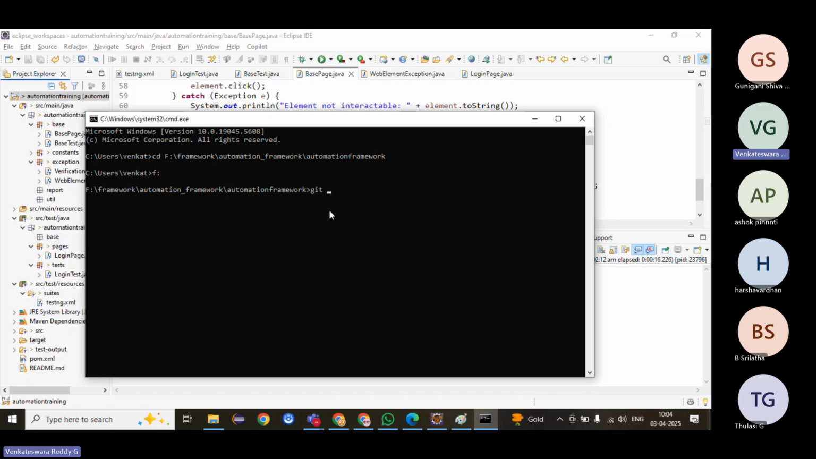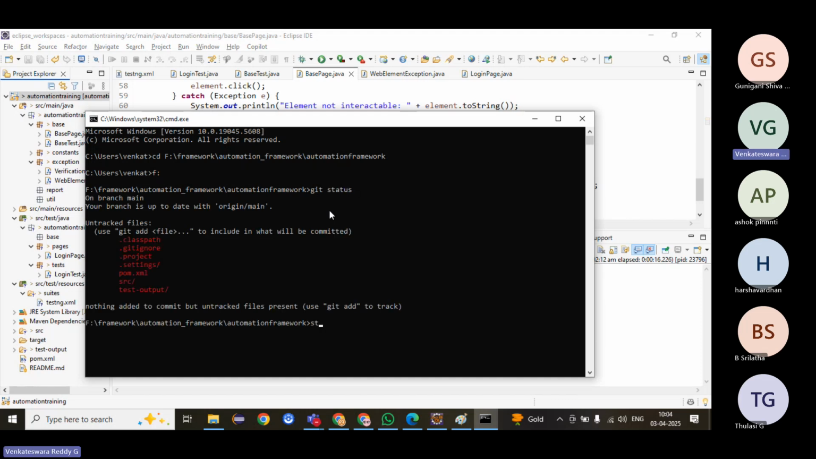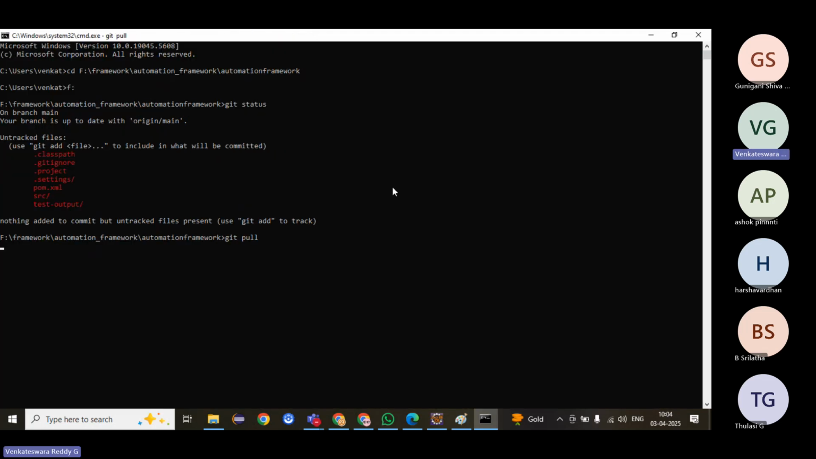Right. Now, first what we will do, anytime, whether you are in a project or not, the first step is to check the status of it. Then pull the latest code. Before committing, we always have to get the latest code from the branch. Right, it is already uploaded. If multiple people are working on the same project, what will happen if somebody committed and you commit without pulling? Conflicts will come. If conflicts come, it is very difficult. Then we will get more issues.